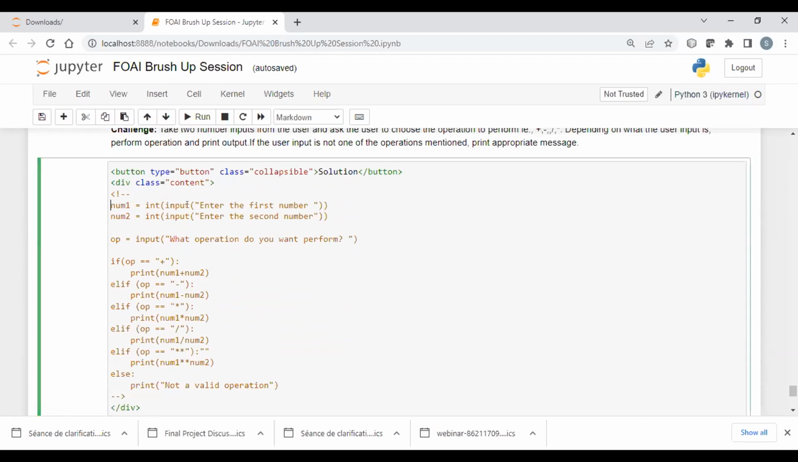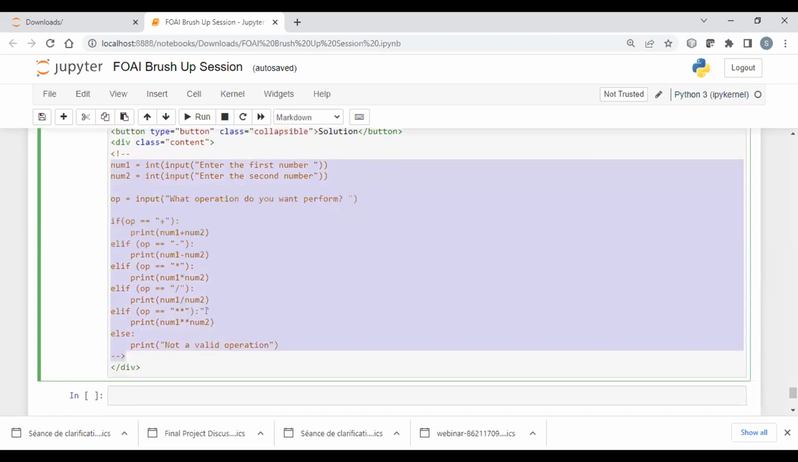So we are going to get the first number entered. We're going to get a second number as an integer entered. And then we're going to ask what operation needs to be performed. If it is a plus operator, then we're going to add two numbers. If it's a subtraction, we're going to subtract. If it's a multiplication, we are going to multiply. If it's a division, we're going to divide. And if the input is not anything from these four, then we are going to print that it is not a valid operator. So let us see and try to run this code.